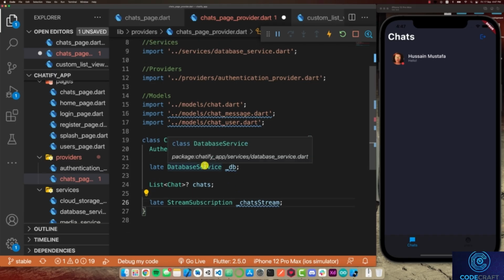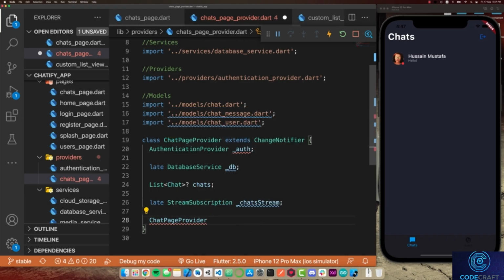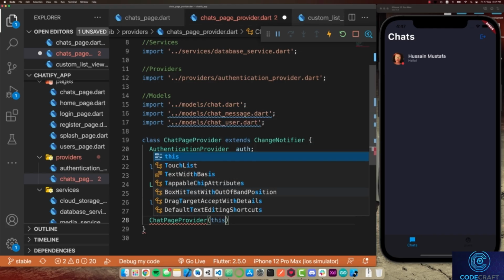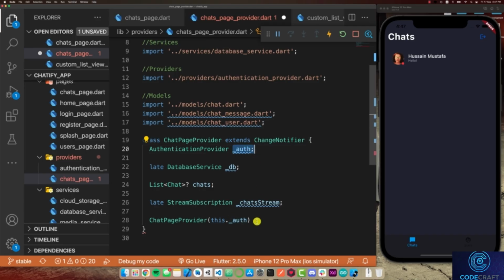Now with all of the properties defined for our class, the next thing I'm going to do is create the constructor for my class, and I'm going to call this ChatPageProvider. This constructor is going to take one required argument, and that is our authentication provider passed into it. So I'm going to say this._auth, and the authentication provider is going to be saved inside of this auth variable.